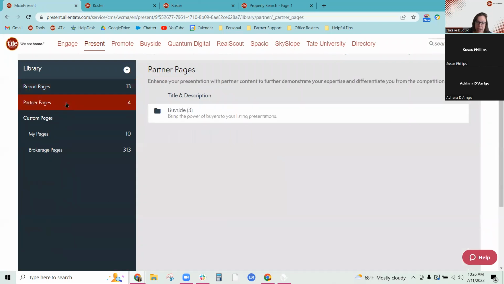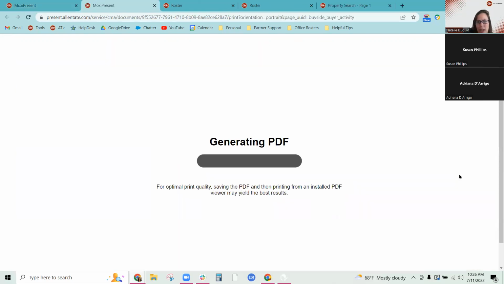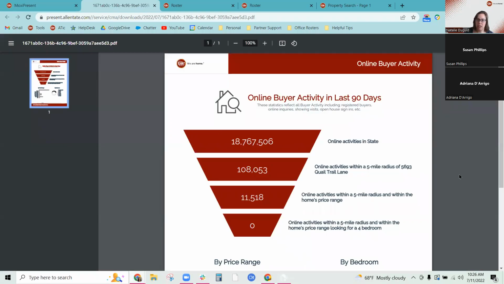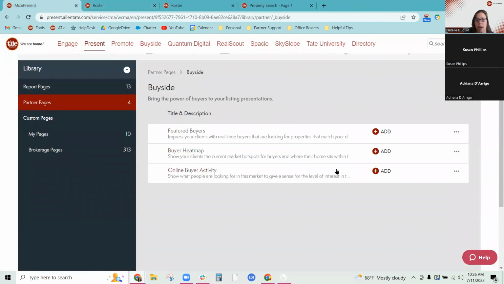Partner pages, so right now we mainly just have buy side. But I could add in that buyer heat map or the buyer activity, featured buyers. I can view what that would look like too real quick if I wanted to. But again, it's so easy to delete pages that you can just add them all in and then look through them and delete them there too. I really want to do the heat map and online activity. We have your custom pages will be here to add in, and they'll be saved.